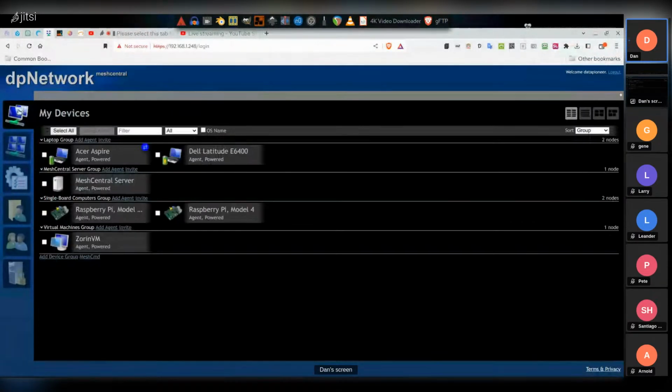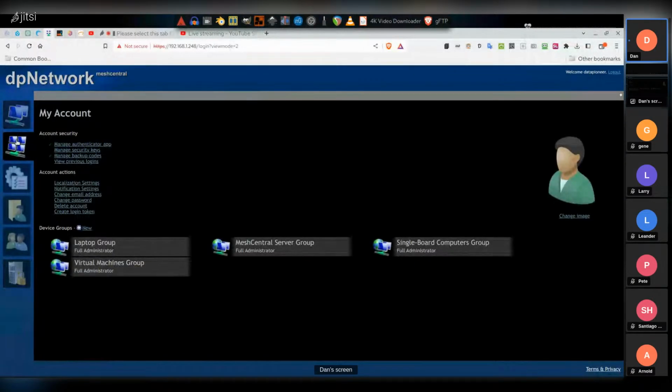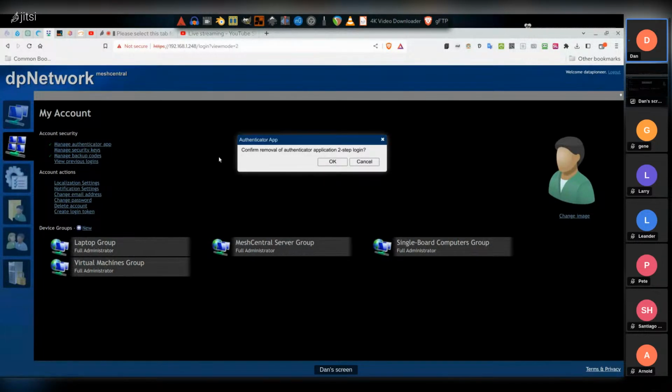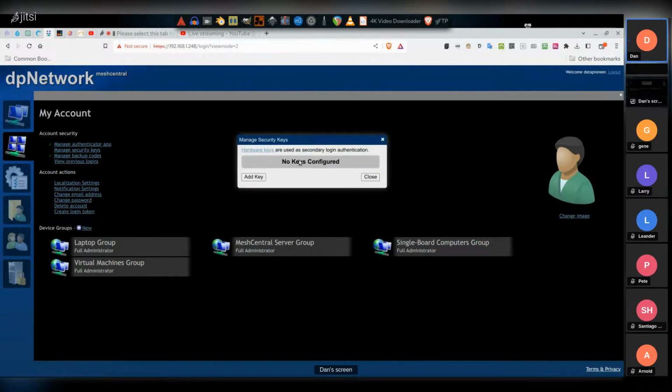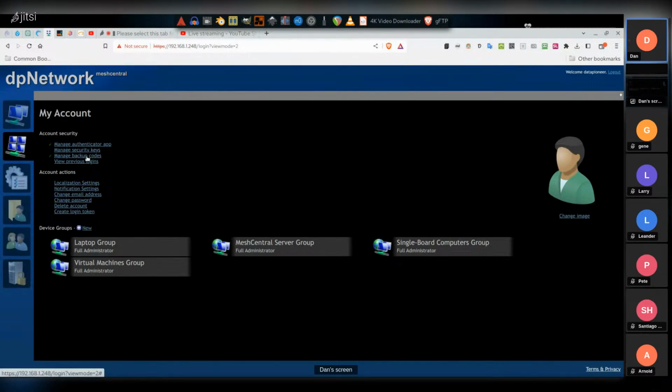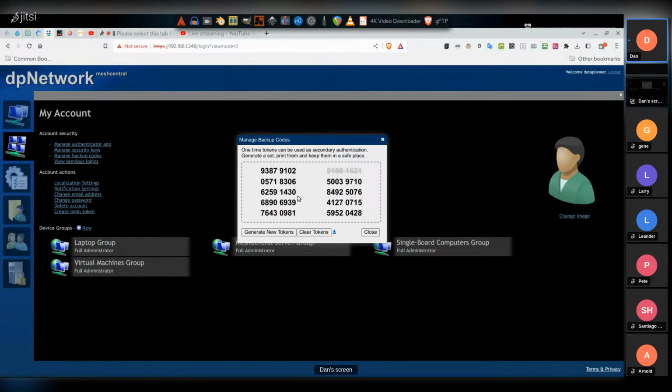All right, so if I go back out and come across down here, this is, of course, my account, and I can set up the authentication application, the authenticator, using that. I'm not going to do anything here because I'll remove it if I do, but that's how you do it. If I want to manage security keys, if I've got keys, I can add a key here through this interface. I can manage backup codes, and so these are all the backup codes for the installation, in case I lose my username and password, I can get in that way.